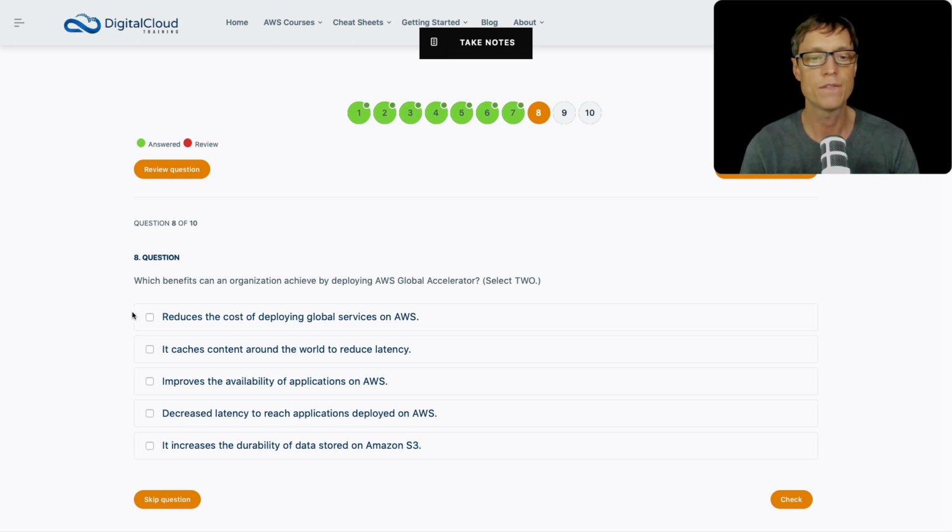So let's have a look and try and fit the answers here. What are the benefits we get from Global Accelerator? Does it reduce the cost of deploying global services? No, that's not really its purpose. Does it cache content around the world to reduce latency? Well, that would be CloudFront. Remember, CloudFront is a content delivery network, and it stores data in those edge locations, so it's caching content. Global Accelerator is not caching content, but it's taking advantage of the CloudFront Edge network, so it uses it for its networking capabilities. Does it improve the availability of applications on AWS?